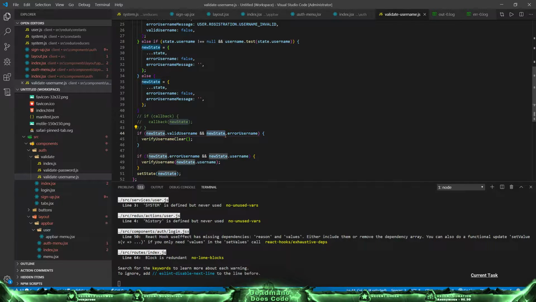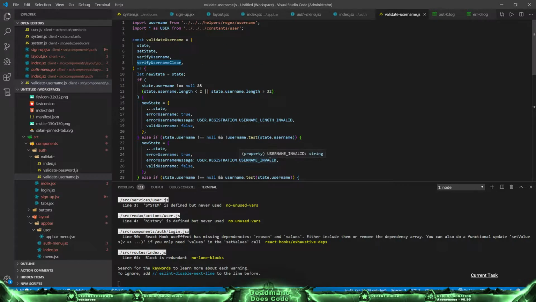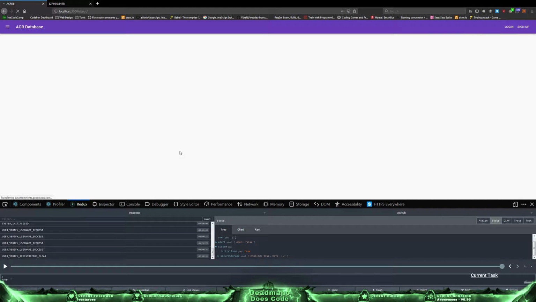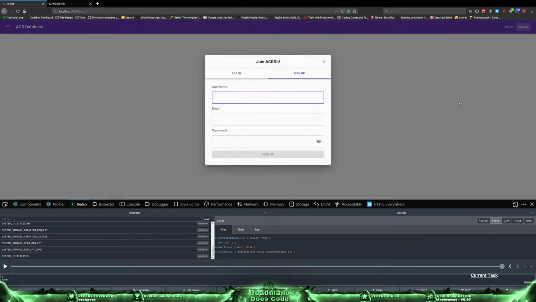well, isn't this supposed to be on the previous state? I wonder. Because before this, we used to just do if new state dot error username. Verify username clear. If not new state dot error username and new state. Oh, but I wouldn't be able to verify the username otherwise. That's so weird. Huh. Let's try it again.